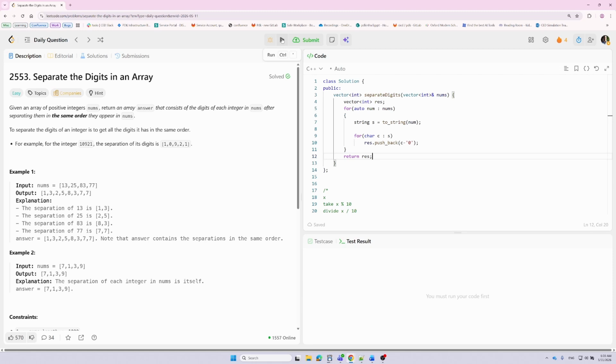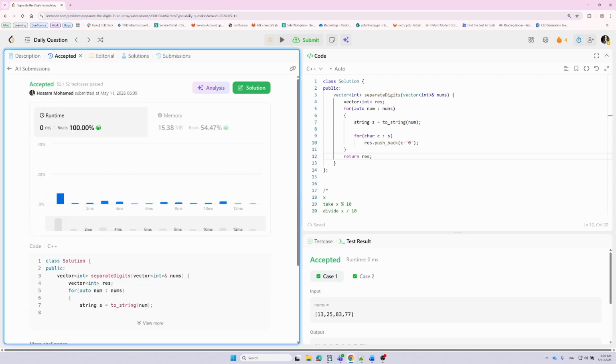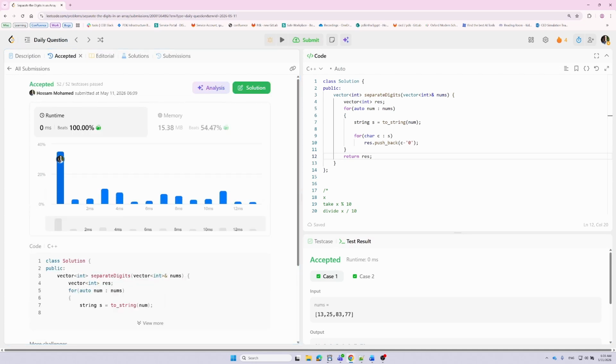Let's run it to make sure we don't have any compilation errors. And let's submit it. And here we go. This solution beats 100% of all the solutions.